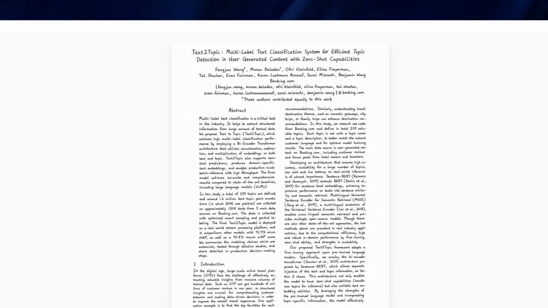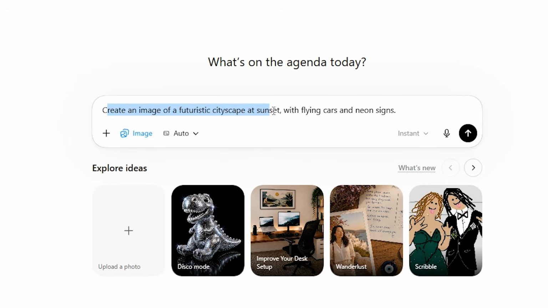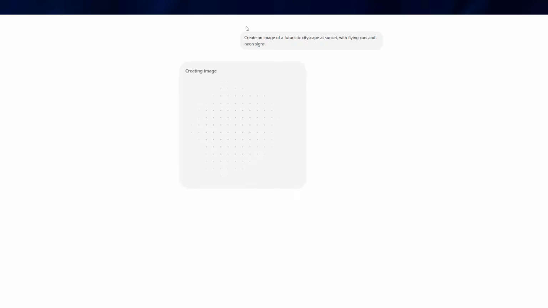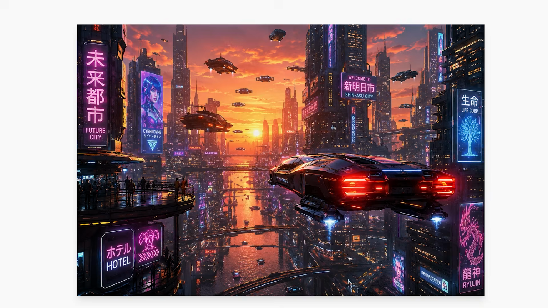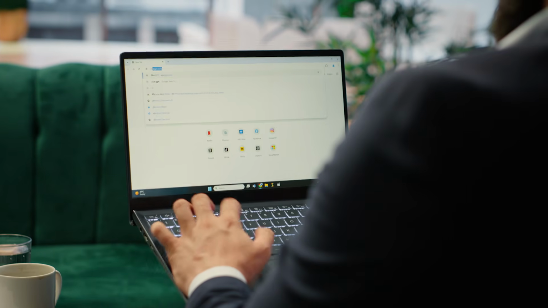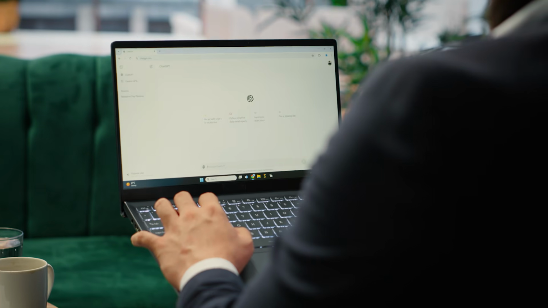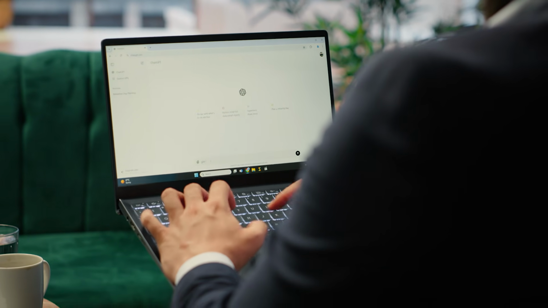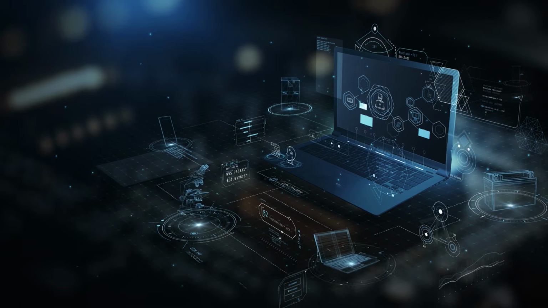Using it couldn't be simpler. Type an image prompt, or hit the image button and describe what you want. Create an image of a futuristic cityscape at sunset, with flying cars and neon signs. It thinks for a beat, then drops a high-resolution result. And if you're on Plus or Pro, dig into the beta settings and turn on Images with Thinking. That gives the model extra time to plan the composition before it renders, which you'll notice most on anything complex, like an infographic with labels.